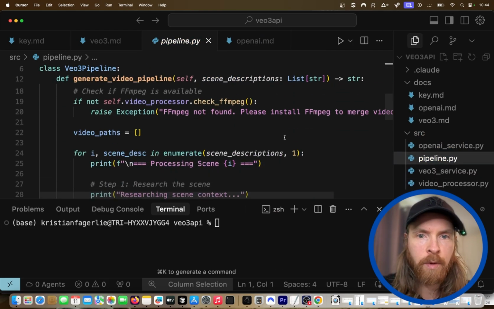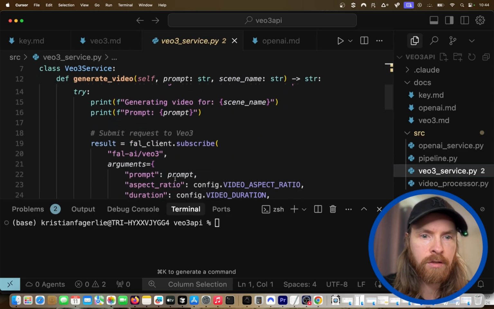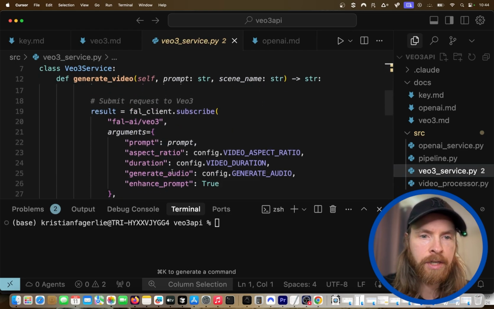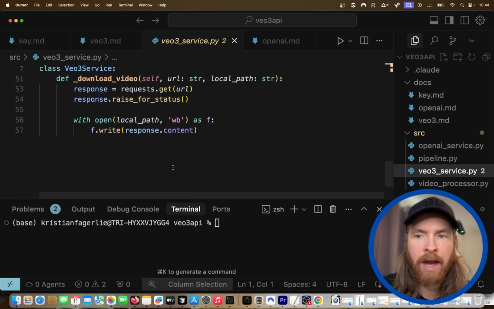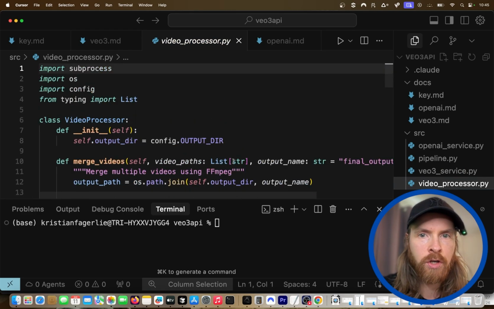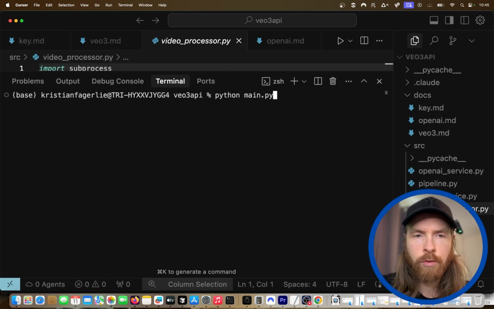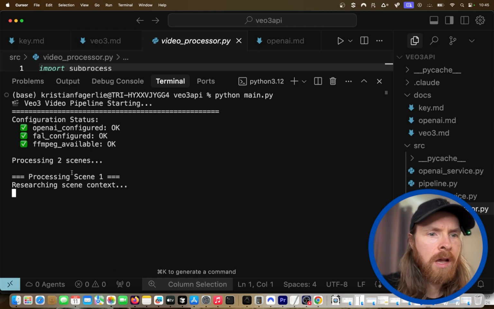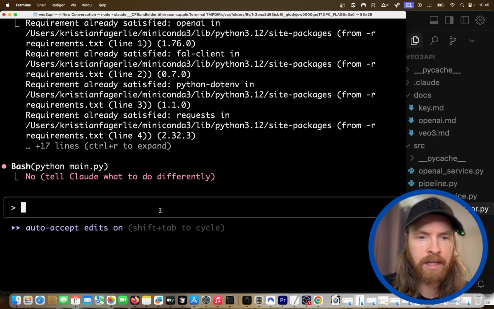This is just a pipeline. Veo3 service. Again, this is just going to feed in our prompt, aspect ratios, and everything else we need. I'm not sure if this is going to work on our first shot. Video processor, do we have? This is just to merge everything together. So I think this looks pretty good. So what we can do now is just do Python main.py, 2 scenes. Okay, but we need some way to describe our scene, so we're gonna need to fix that. That's not good enough.